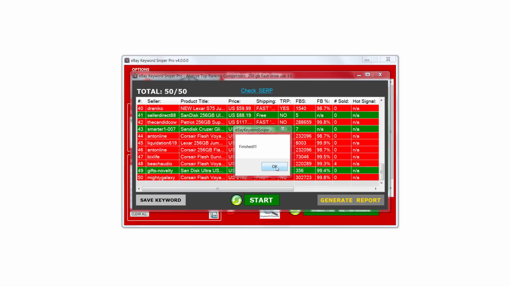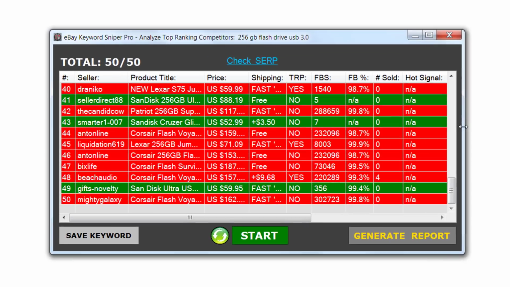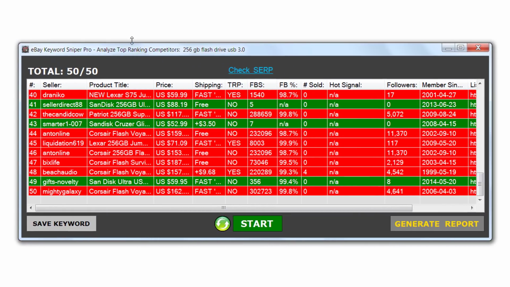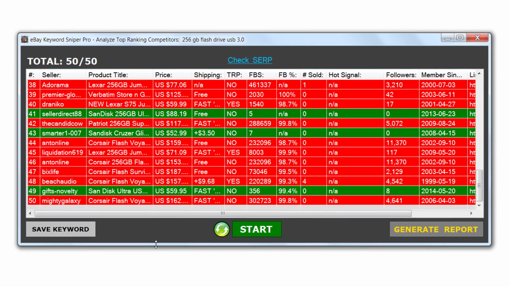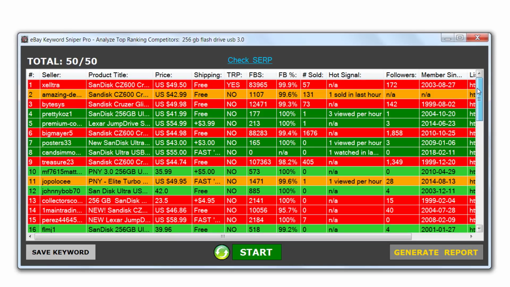All right, so now that it's finished, let me minimize this first form here, and we'll take a look at this form. We can open this form up as wide as we'd like to. We can actually maximize this to fit the whole screen, but we'll just take a look at it like this. So, okay, here's the top 50 results. Again, the first column is the positions that these sellers have shown up in, all the way from 1 down to 50. And the second column is the sellers here.